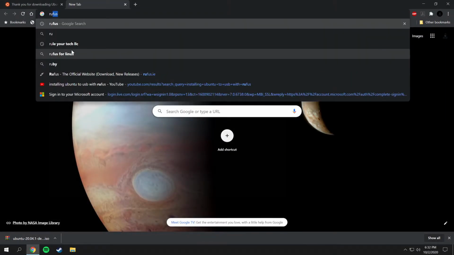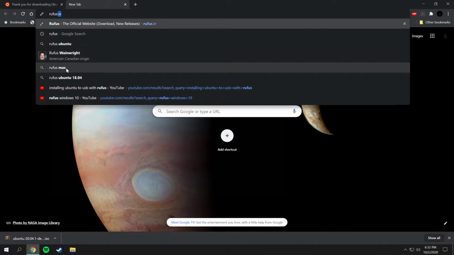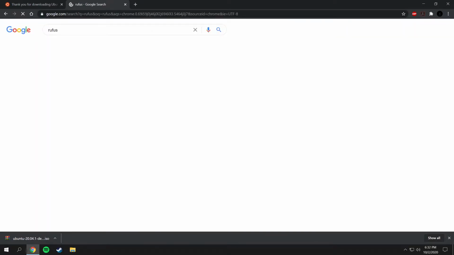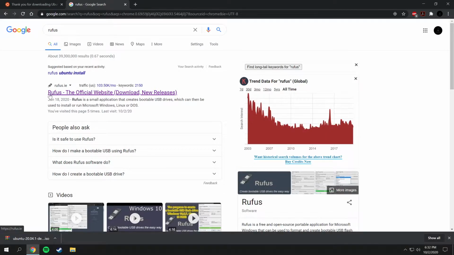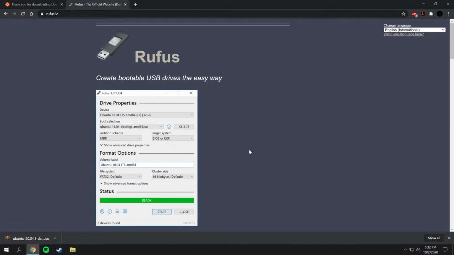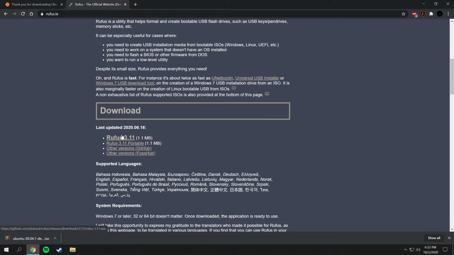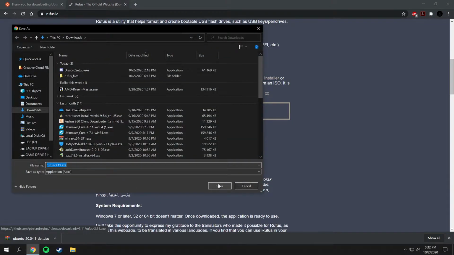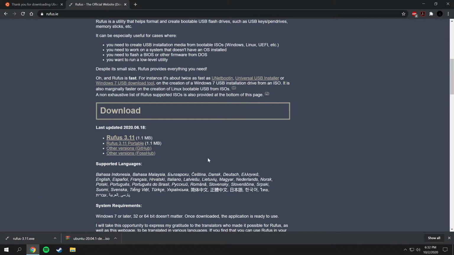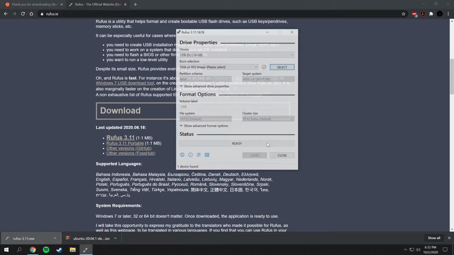And go to Rufus. And that is what we are going to be using to create the bootable USB drive. I'm going to go to this one here. And this is their main page. Roll down a little bit. And it looks like 3.11 is the current version of Rufus. You can go ahead and click on that and save that into your downloads folder, and go ahead and click on that file and click yes.